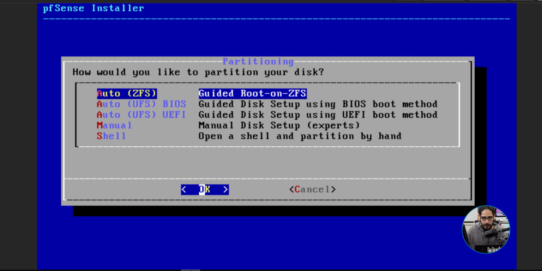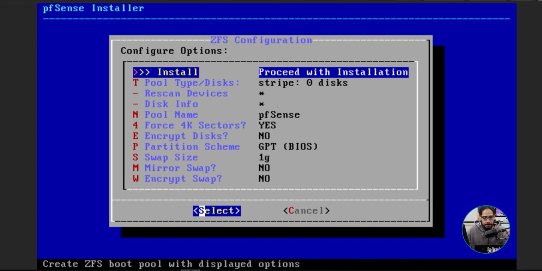And now it's time for you to select a partition. I'm going to leave it as the auto, which is going to be ZFS. So I'm going to hit enter. Configure the options. I'm going to leave everything as the default. I don't have multiple hard drives to create a RAID. I only have one hard drive for this. So I'm just going to hit enter to select it.